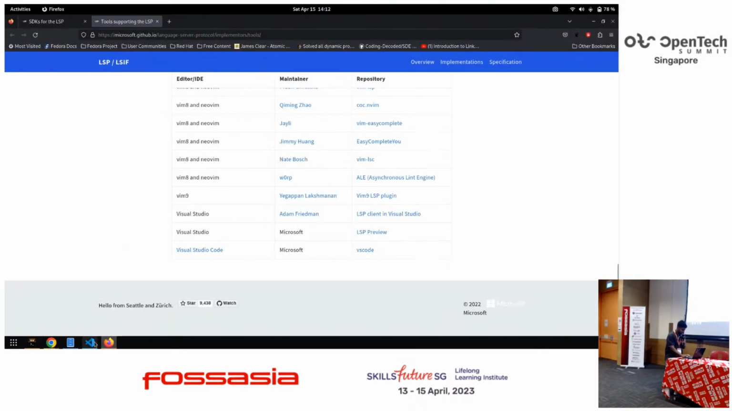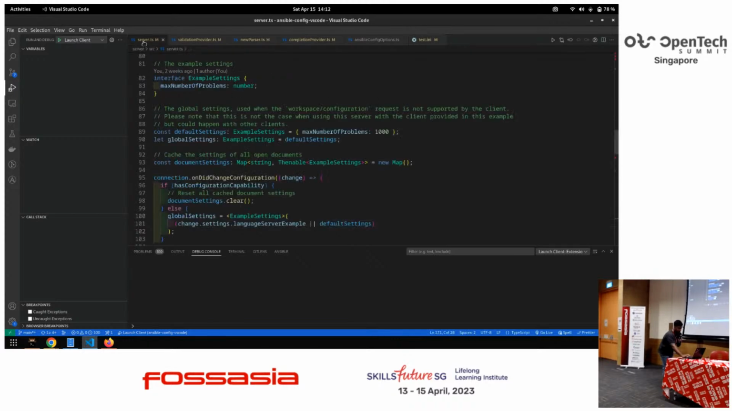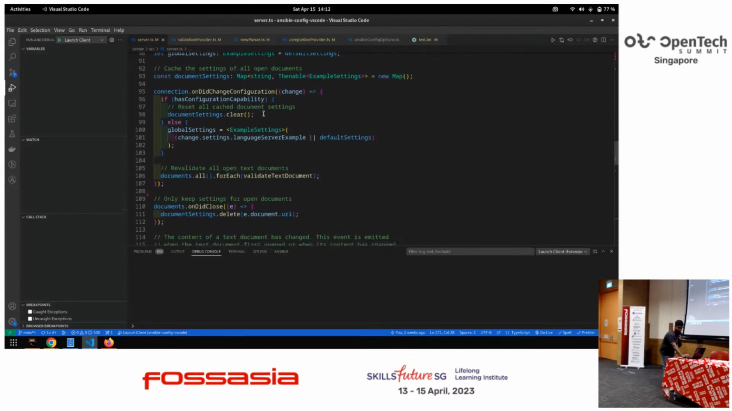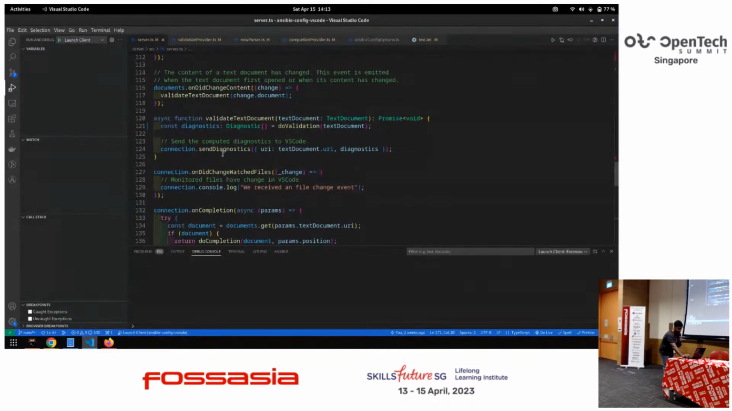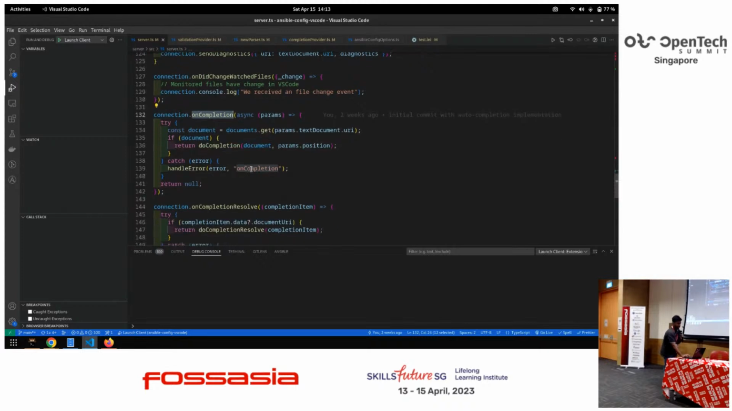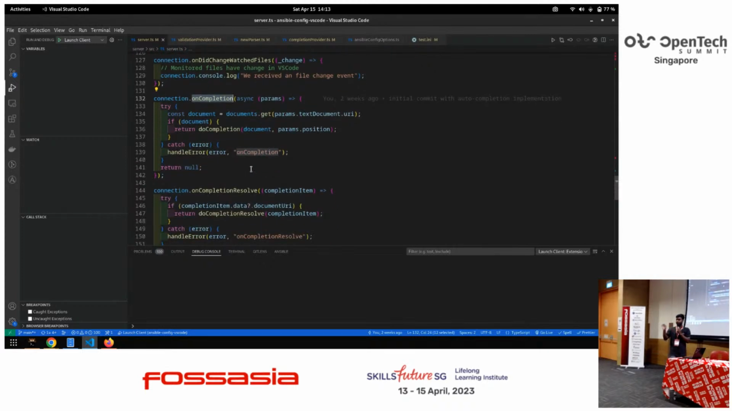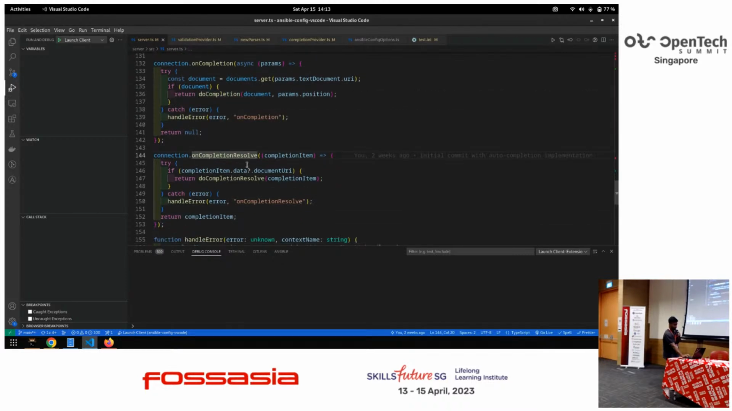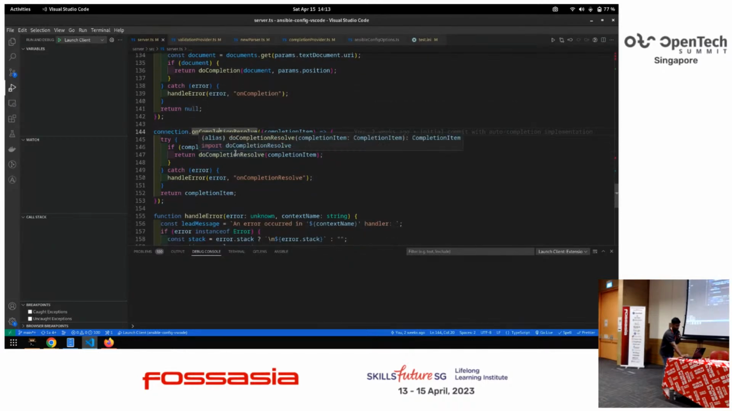So let me switch to VS Code. Initially I was talking about the event cycle. This is how the event cycle works. We have something called connection.onCompletion. You just register your logic for the completion provider in this particular piece of code. For me, it is doCompletion. And then there's again an event called onCompletionResolve, where I return doCompletionResolve.